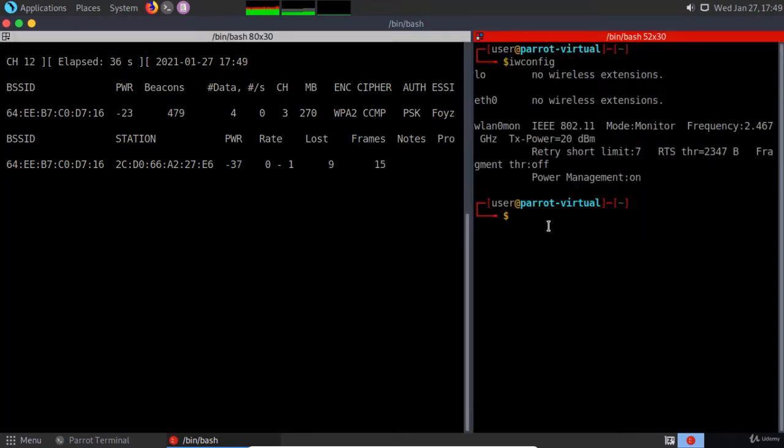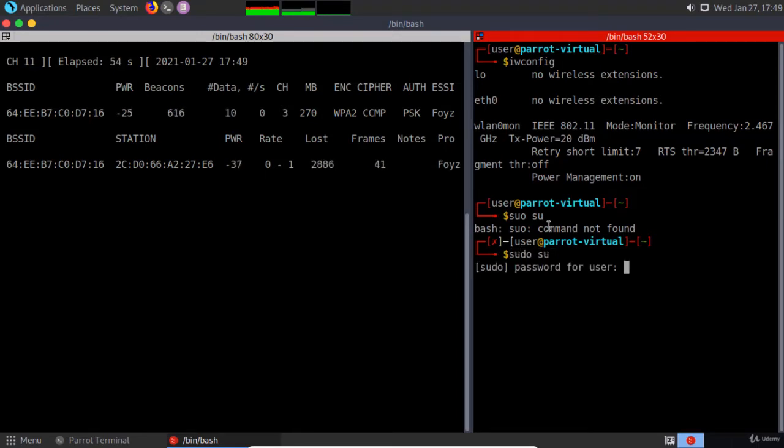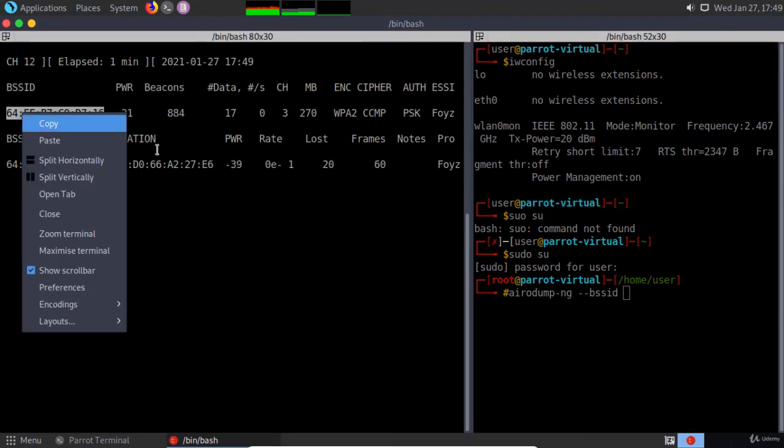For this, first go to root mode. Okay, sudo su. Now type airodump-ng, then use --bssid or you can use -d. Okay, this MAC address. Copy this and paste here.